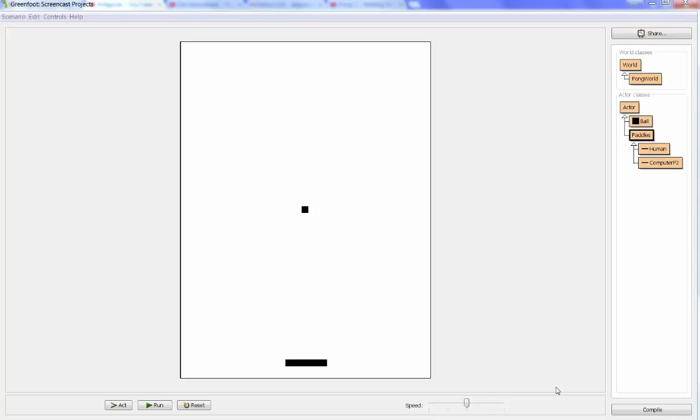Alright, let's continue working on our Pong clone in Greenfoot. So far we have a ball that moves diagonally, and we have a paddle that can move back and forth. Greenfoot keeps track of its actors by their center point. So right here is the center point of that paddle, and the ball has a center point right here.